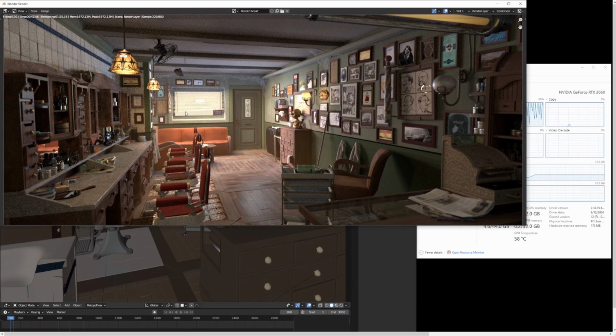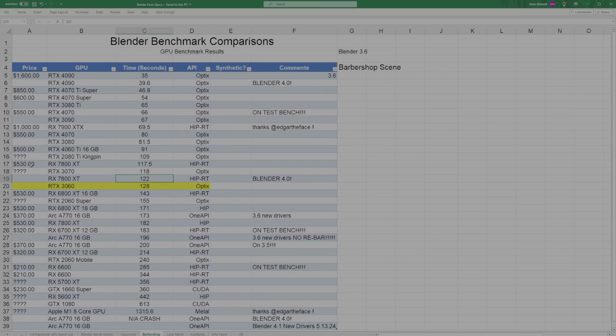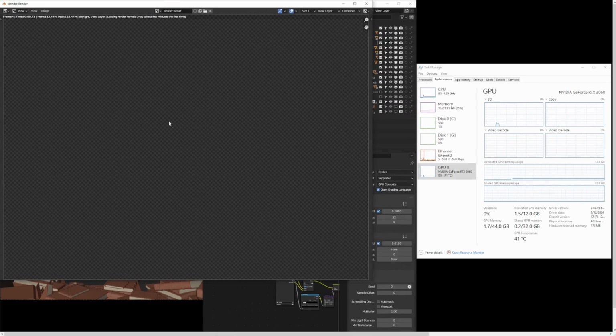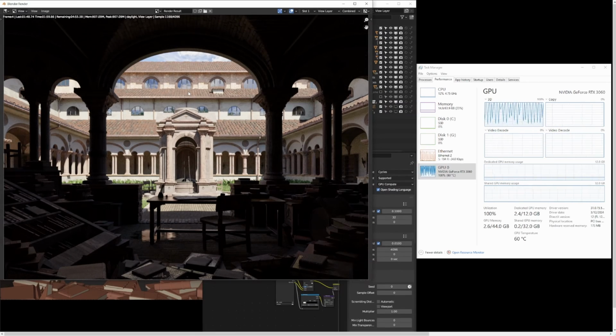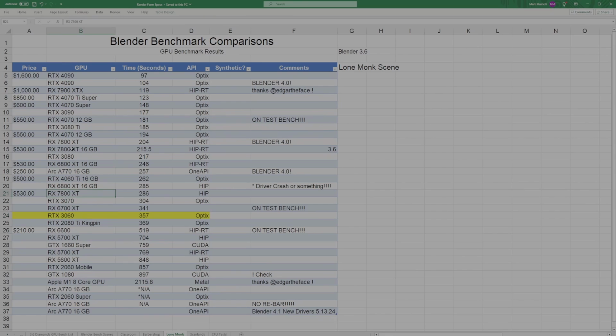So again, you can see that surprisingly the 3060 is just a little bit slower than the 7800 XT, which is a lot newer and quite a bit more expensive, and it just barely beats out the 6800 XT in this test. Now we'll look at Lone Monk, which is the heaviest test that I run normally, and you can see here that the AMD GPU, the 7800 XT, pulled away quite a bit in this heavier test, so it seems like the additional cores definitely make a big difference in such a heavy test.